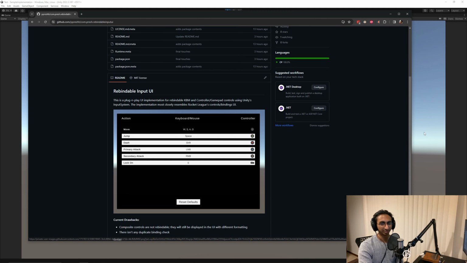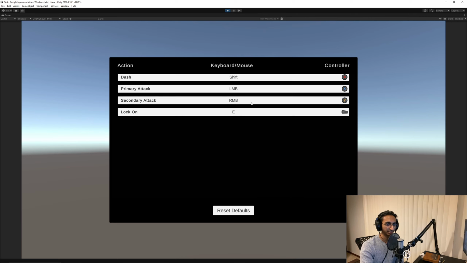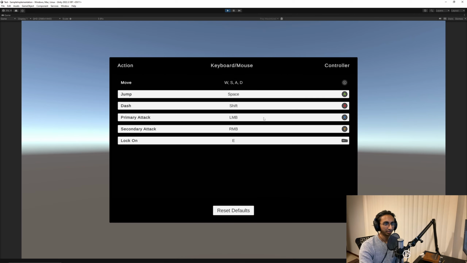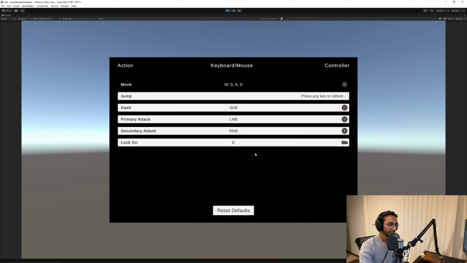Yeah, so I've got it loaded up here. It's a scroll view. And if you click on any of these buttons, you can rebind them. So I'll rebind jump to H, rebind dash to K. I can do controller changes too. Let's make this the select button for whatever reason.